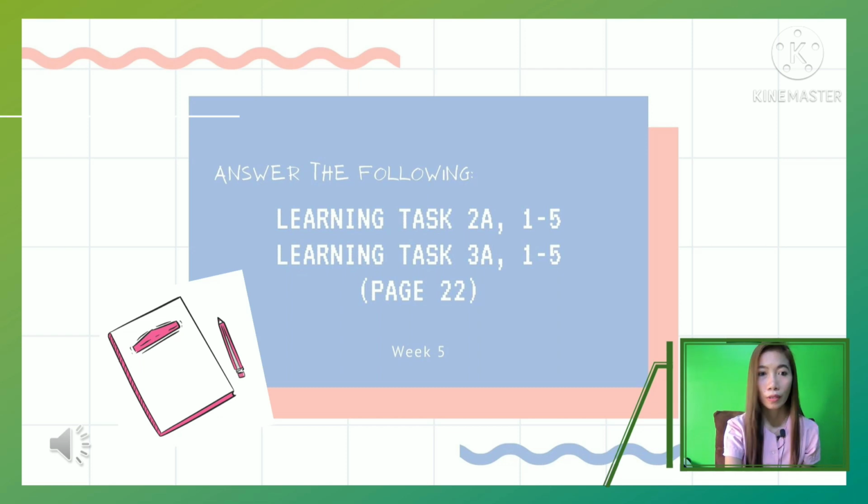So now it's your turn. I want you to try this. So open your module on page 22. Answer learning task number 2, letter A, which is 1 to 5, and learning task number 3, letter A, 1 to 5 also. So just answer it in one whole sheet of paper.